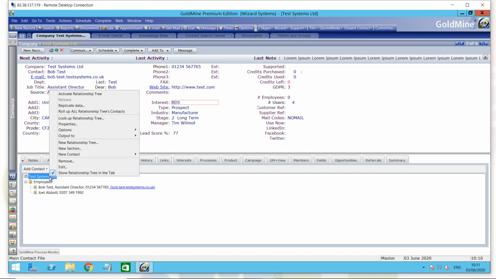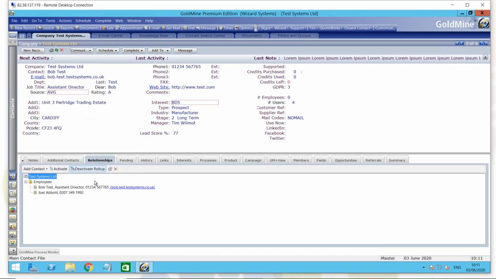The next benefit of using the relationship tree is the ability to roll up, to consolidate all of the information in the bottom tabs, so that when you're flicking around those tabs on the tab bar, the pending tab, the history tab, the links tab to see related documents, you are seeing all of the information consolidated on one screen. So again, you don't need to go to Joel's record to see everything that's happened against the company. You just click once.